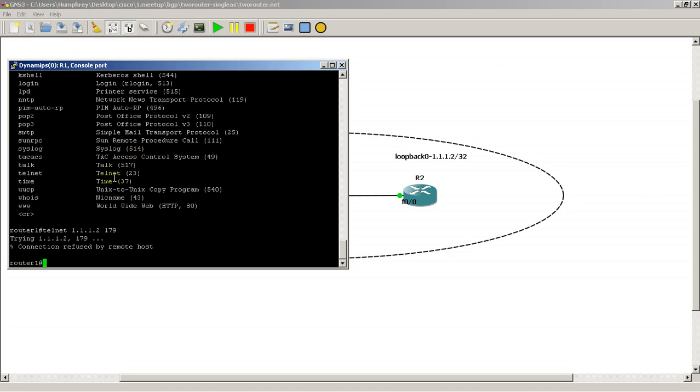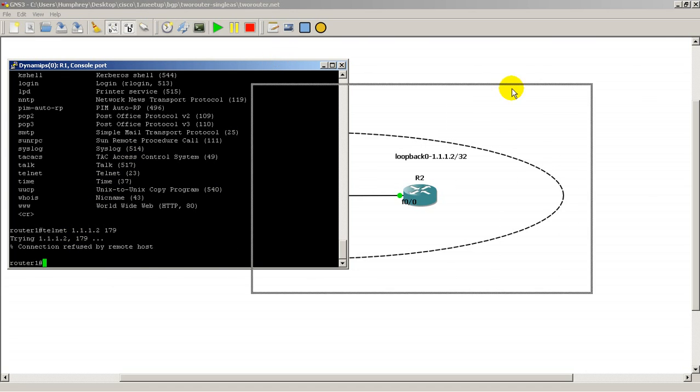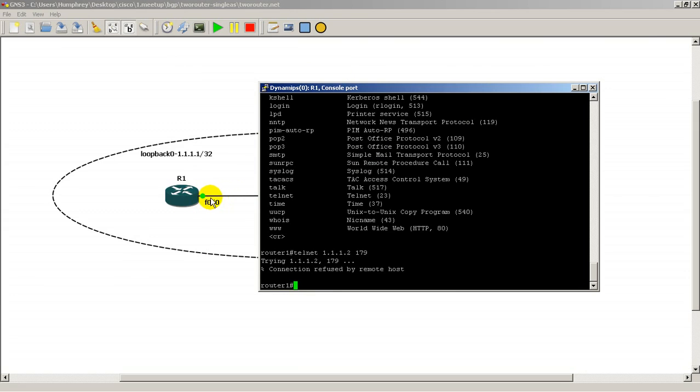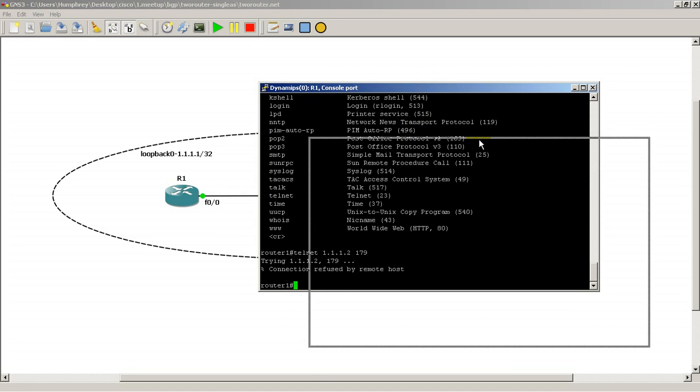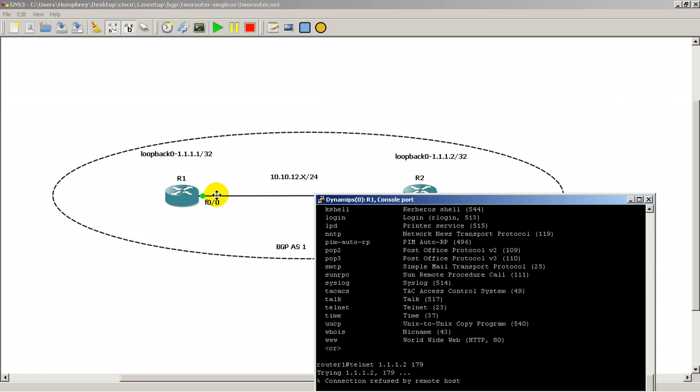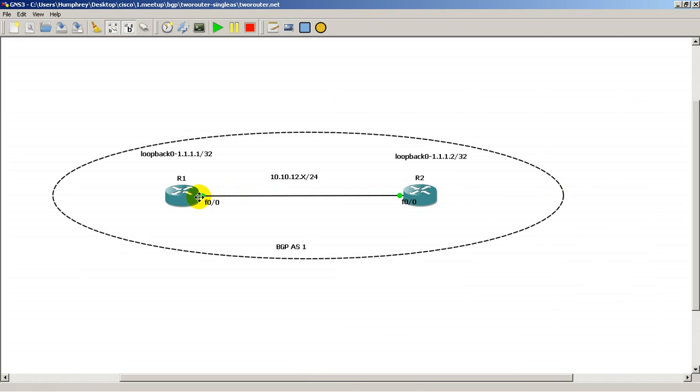When we typed in this telnet, it actually came from the FastEthernet interface right here. And this is the whole point of BGP. When you peer, it's going to expect your source and destinations to match. So if you're trying to peer to the loopback address, and router 2 is trying to peer to your loopback address, it's going to expect the TCP packet to come out from that address. But in this case, it's actually coming out from the FastEthernet interfaces.